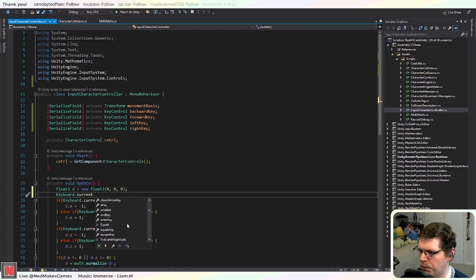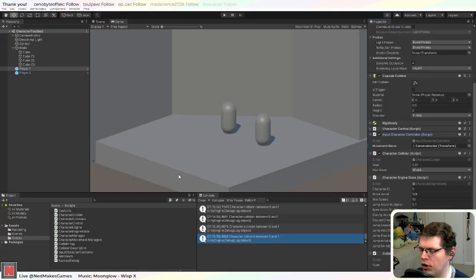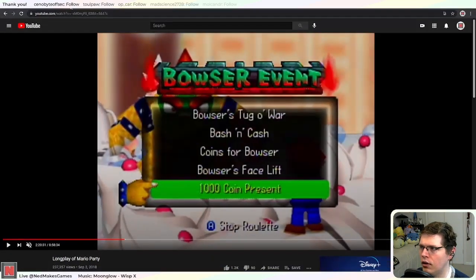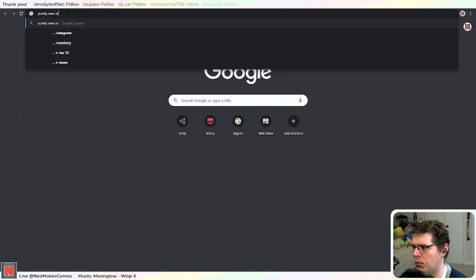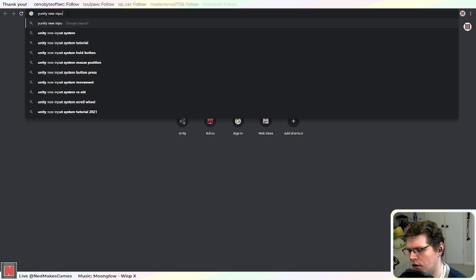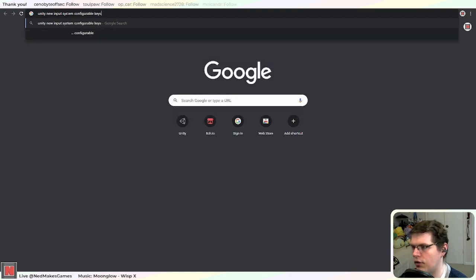I don't really want to have to create one of those input asset things because I want to be able to set these at runtime. Let's see. Unity new input system configurable keys.